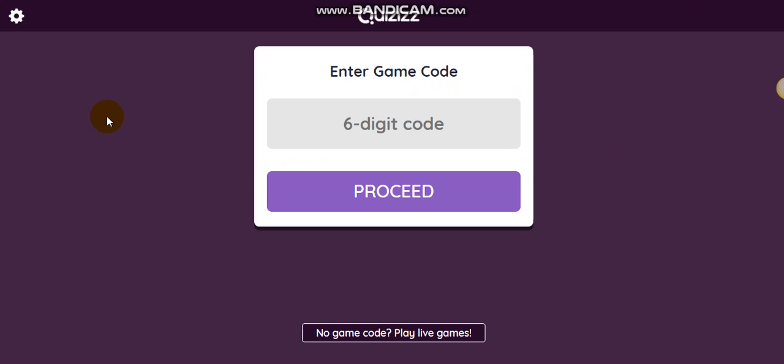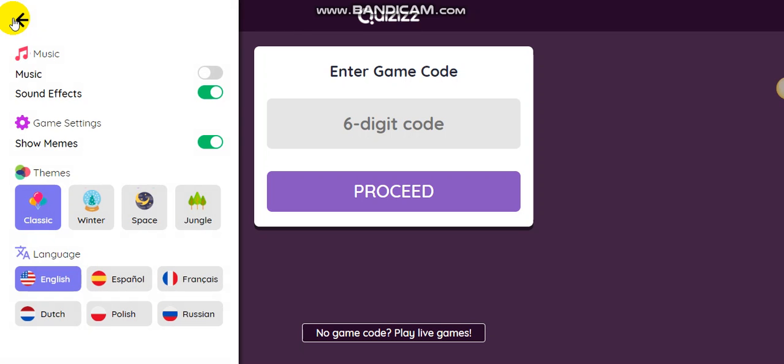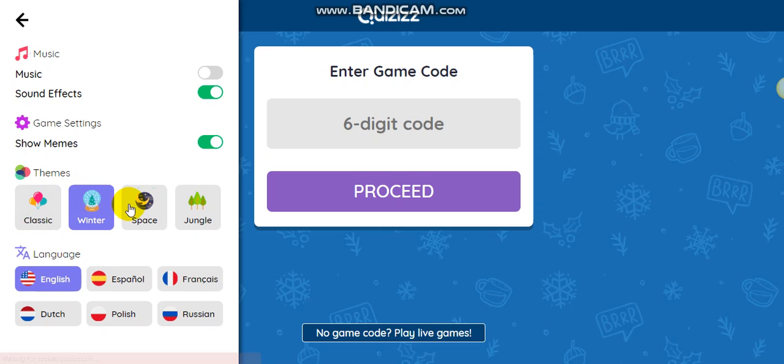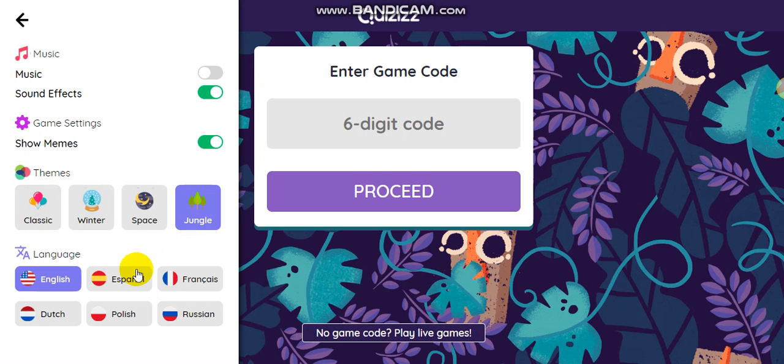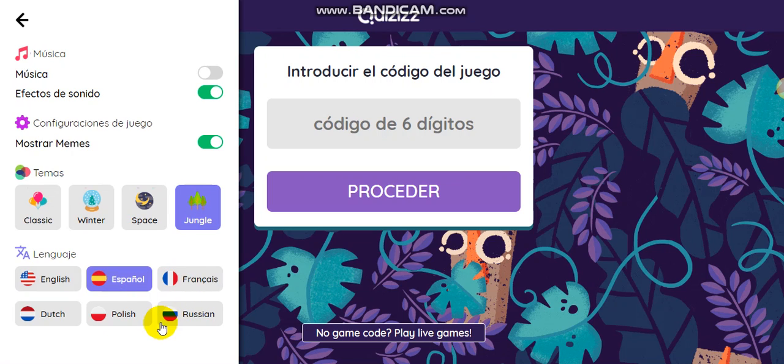Students also can customize their experience by selecting their settings, and they can turn on and off the music that plays in the background, sound effects. They could even turn off the memes if they don't care to have them, and then they can change the theme of how the quizzes appear to them as they play it. They can also change the language, so if you have any English language learners in your class and they don't feel comfortable taking the quizzes in English, they can switch it to these different languages as well.